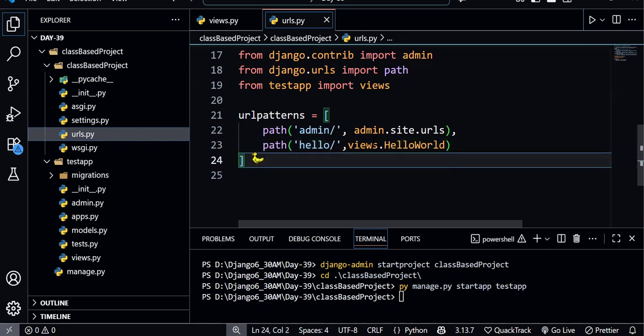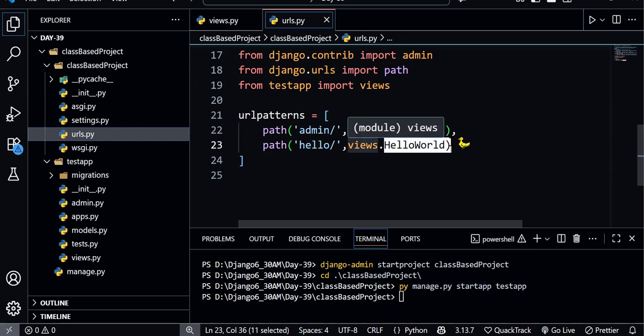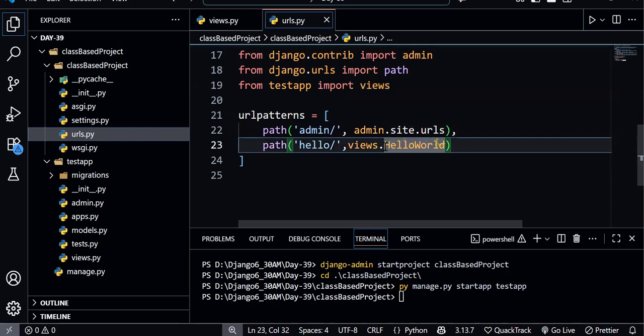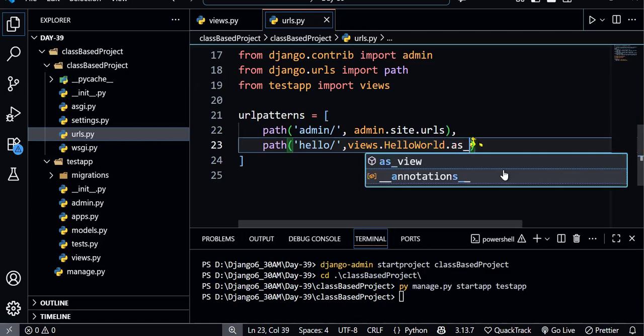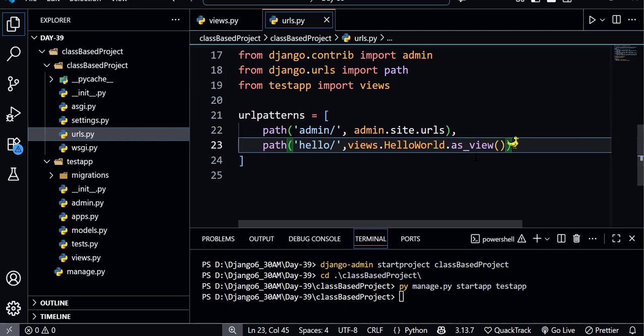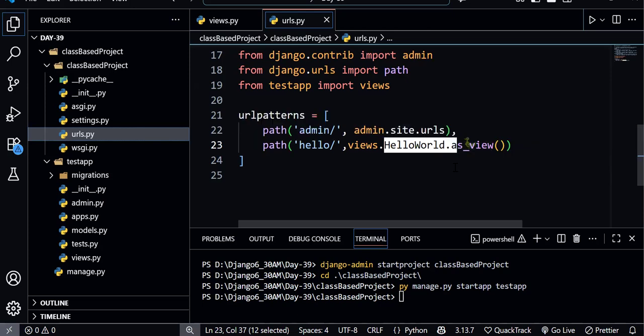So this HelloWorld is a class, but when we are writing the URL, this class should be converted into a function based view. So how can we convert it? We are not actually converting it into a function based view, but we will call one method, which is dot as_view. So when you are working with class based view, writing this dot as_view is mandatory. We are just creating the object of this particular class while calling it.